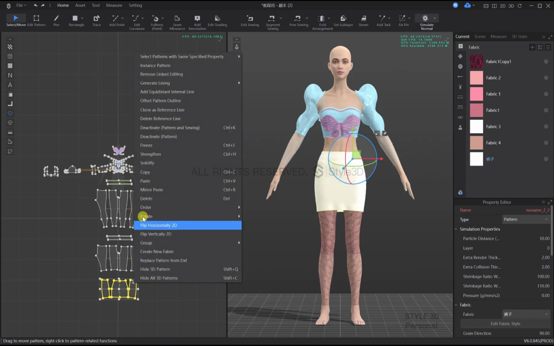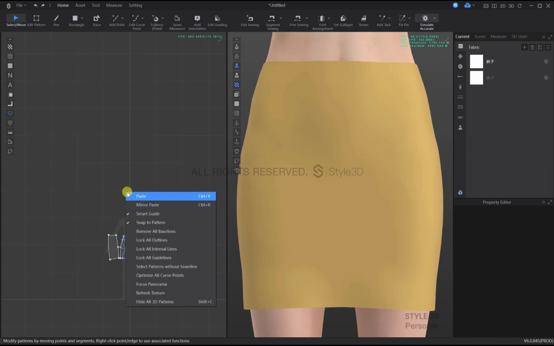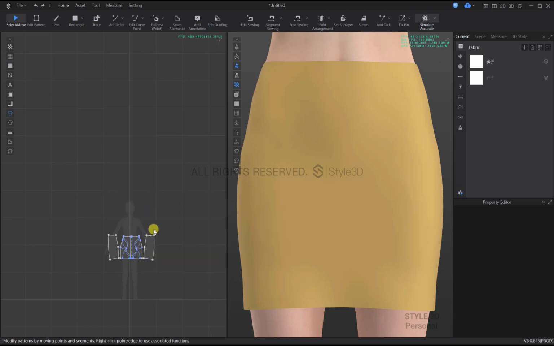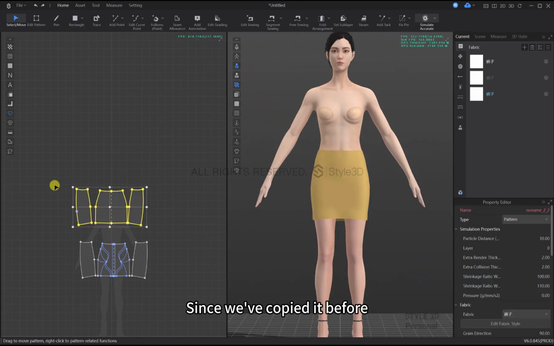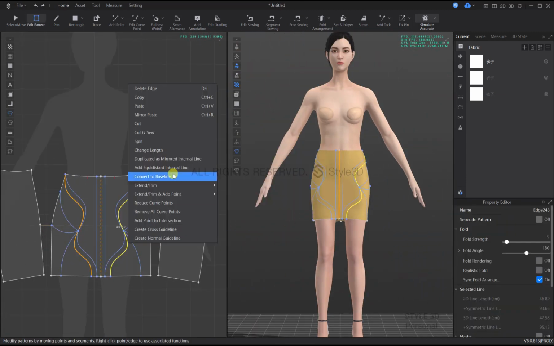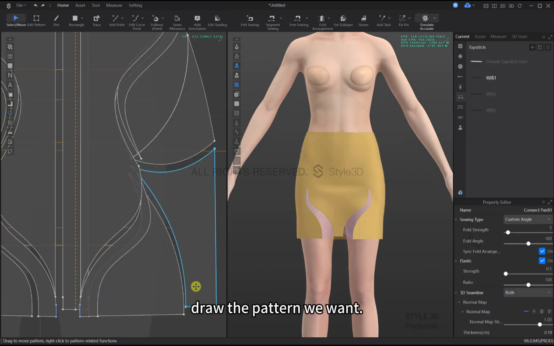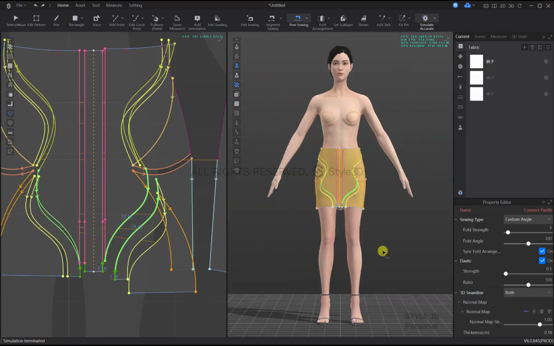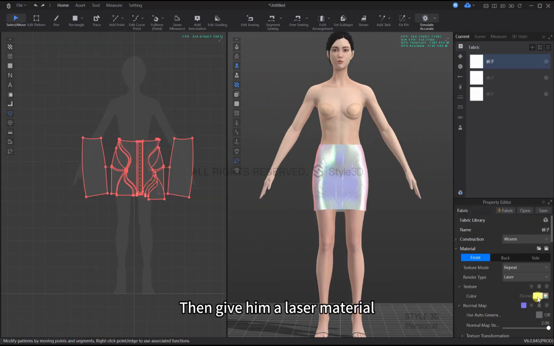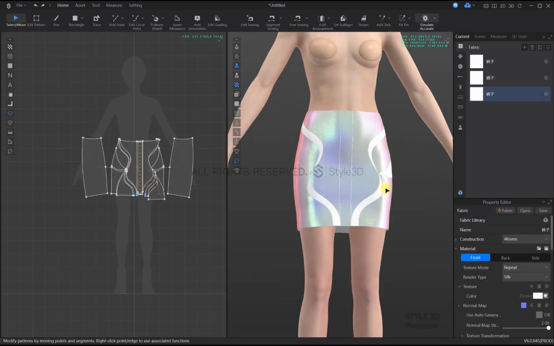After the adjustments, let's copy the skirt's patterns to another project. Since we've copied it before, we can delete this. Then, on the skirt, draw the pattern we want. Cut and sew. Then give it a laser material. Color it as we like.